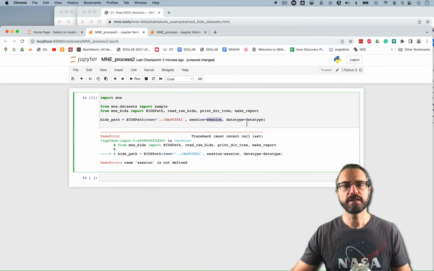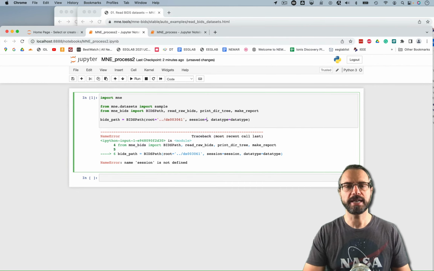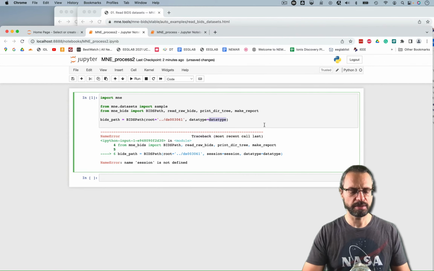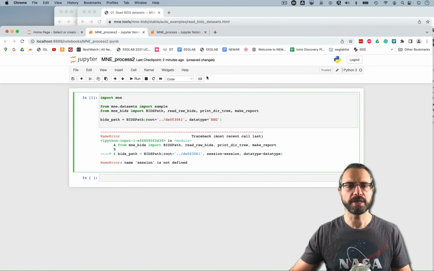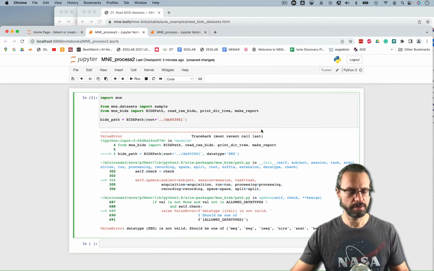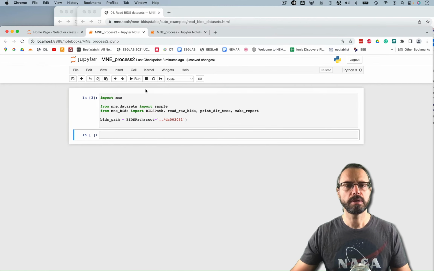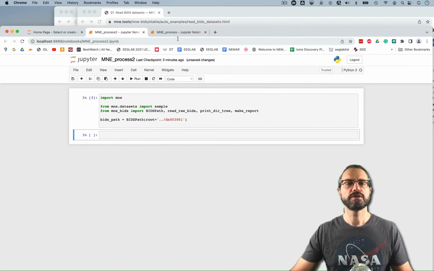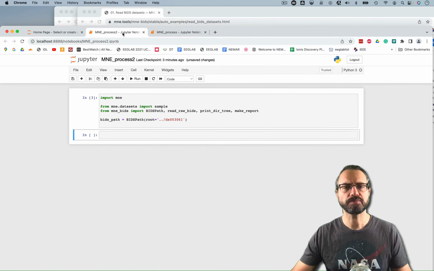Session not defined. That was another problem I had, that you have to edit these command lines. It doesn't work by default. Maybe if I put nothing here, it's going to work. Okay, this worked. So the BIDS path has been defined.